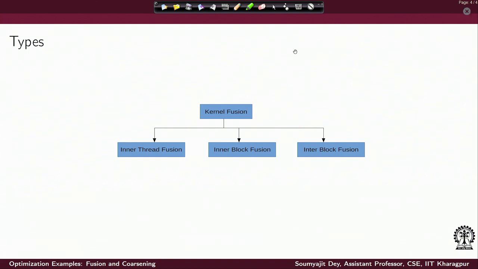So, maybe we will end this lecture with this introduction of the classification, and in the next lecture we will go into the detail of each of these types of fusion optimizations.